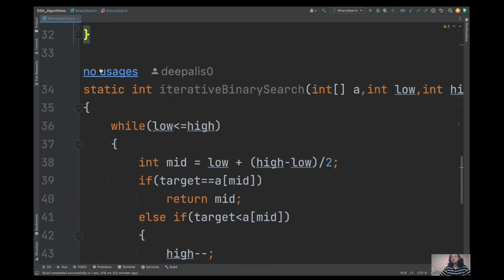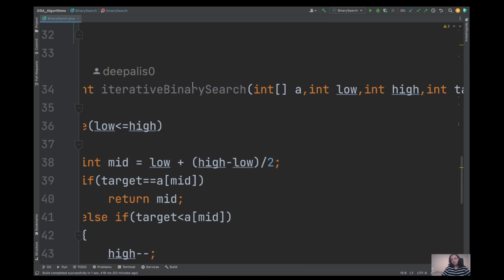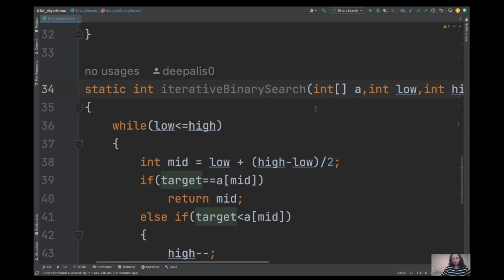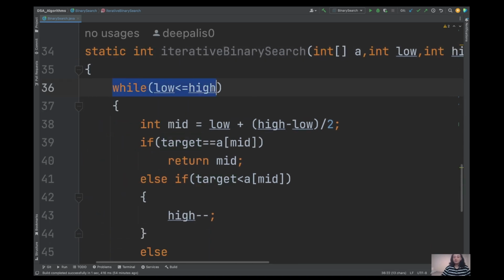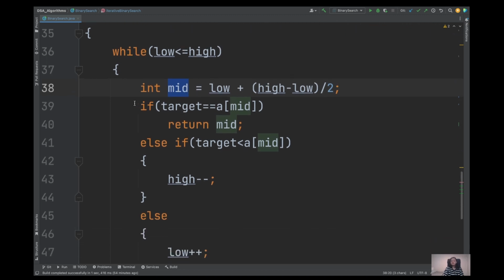Let's look at the iterative version for binary search. It's very easy. If you understand recursion, iteration is also easy. Again, you're going to send an array, you have the low and the high, and then you have a target value which you're trying to search. Here, you're going to have a while loop, while low less than or equal to high, meaning you're going to keep on performing the search operation until there is at least one element present in the array. We first find the middle value, low plus high minus low by 2, which is equivalent to low plus high by 2. If the target value and the middle value are the same, then obviously you can return the index of the middle value.